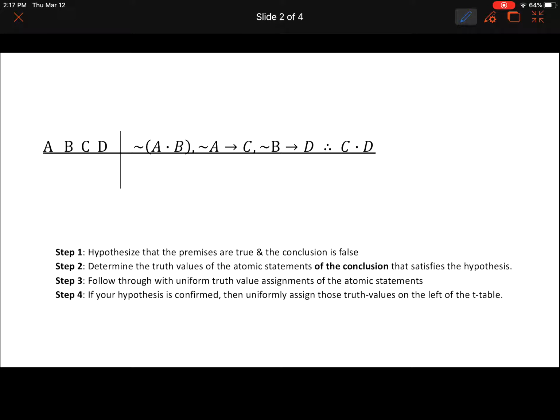All right, so let's just work through the steps together as we construct an abbreviated truth table. So step one is to hypothesize that the premises are true and the conclusion is false. And what that means is we're going to go up here to this part of our truth table and just assume that all the premises are true. And we're going to assign that truth value underneath the main logical operator of each of the premises.